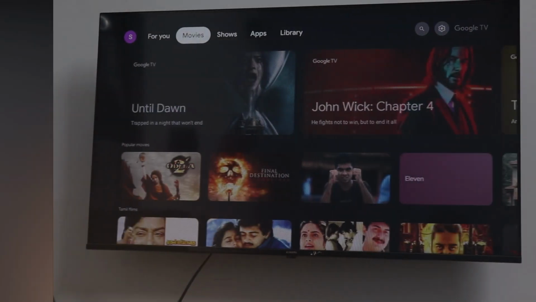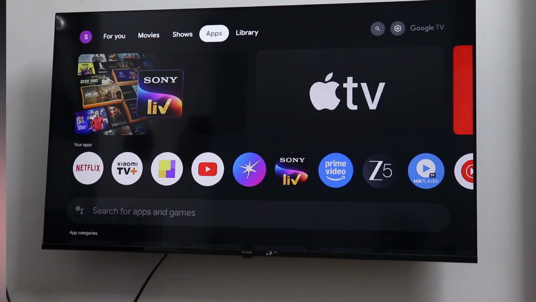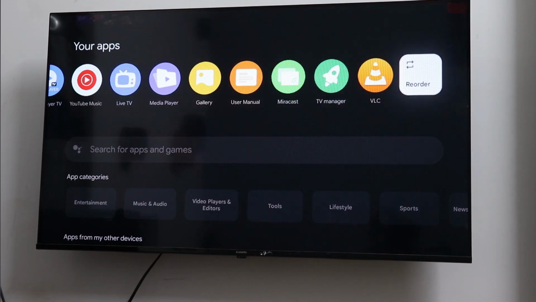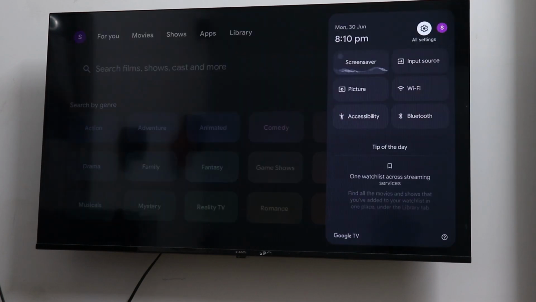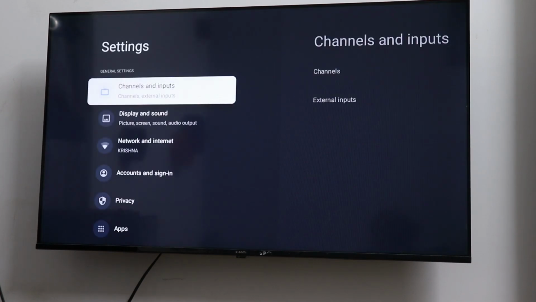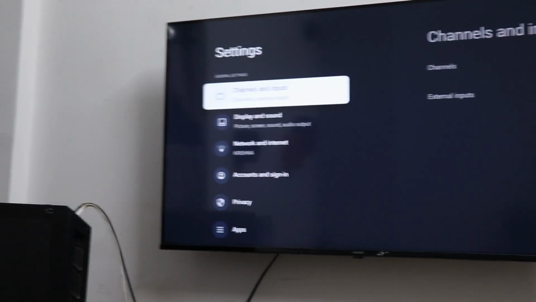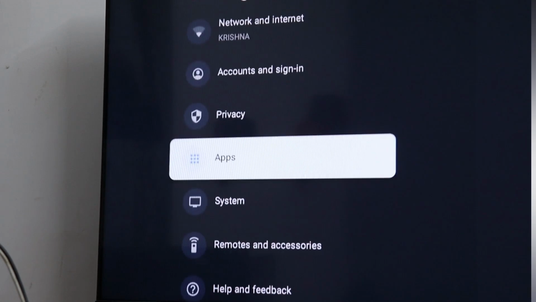How to open the Play Store on your Xiaomi Google TV. If you just go to the Apps section, you can't find the Play Store option here. So to find the Play Store, guys, here's the trick: just go inside the Settings option first. After going inside the Settings option, you just need to go to the option called Apps. There is a list of apps here, so you just need to move to the Apps first.